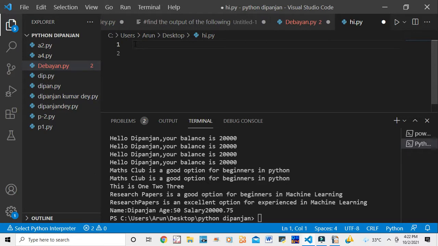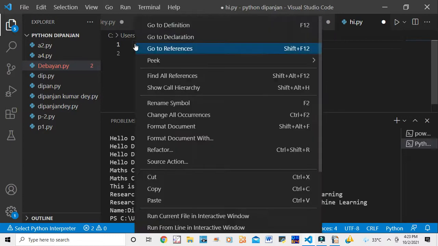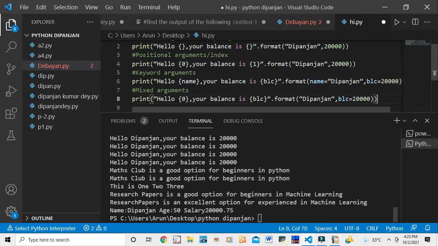By right click you can paste over here, otherwise you can use control plus V. So by right click I'm just copy pasting over here. You see, I'm just pasting over here.